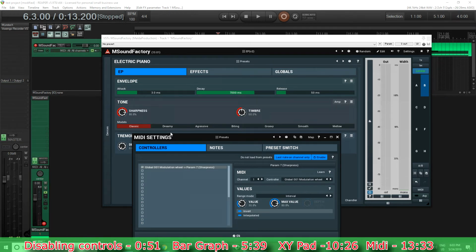Okay, and I can do this with multiple parameters. So if I think, okay, I want to change that, but let's change the timbre at the same time. So I just move to the one below it, do the same thing. First, make sure it's checked, hit learn, hit my mod wheel again, move the timbre, turn learn off, and now it's doing the same thing.